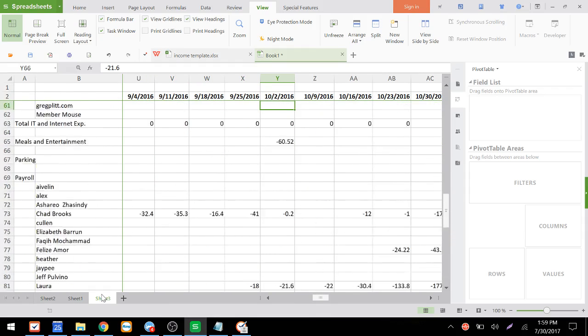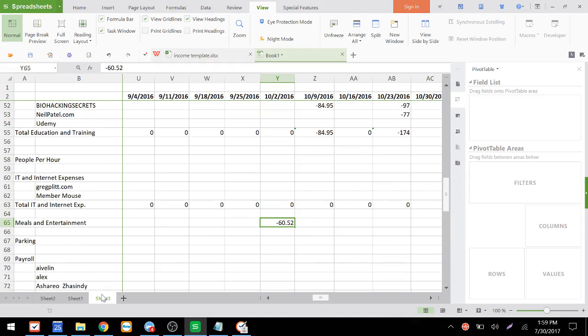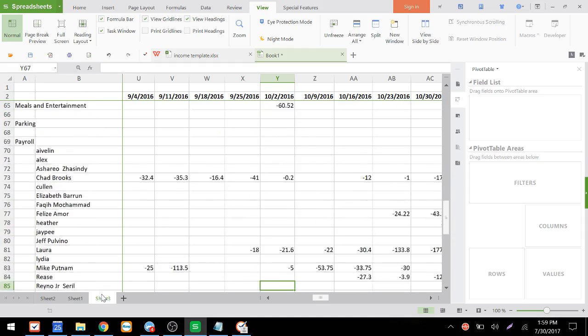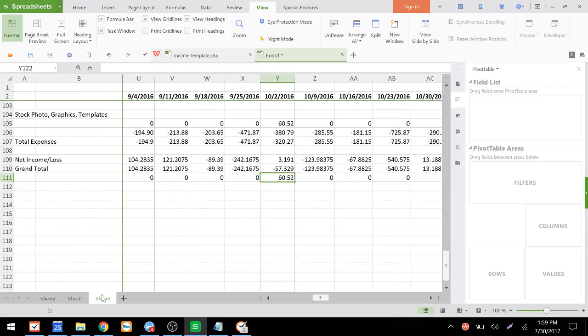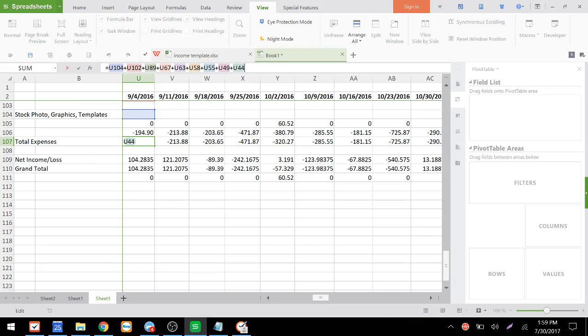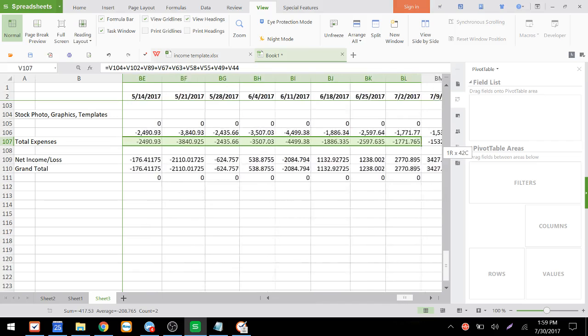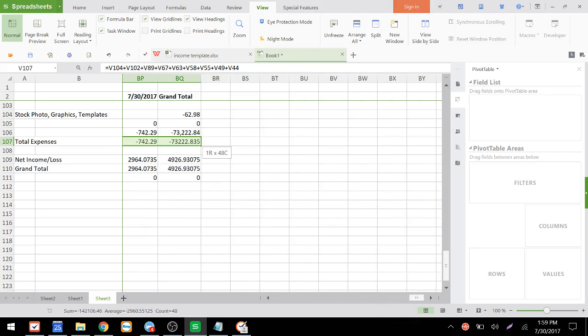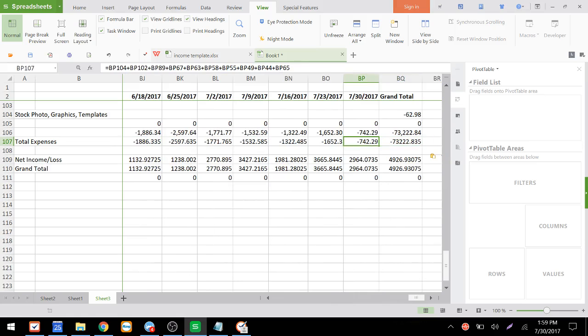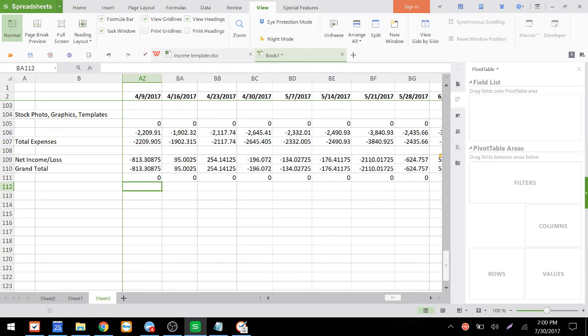That one was row 65. If we look at total expenses, we don't see 65. We went from 63. So if we just add U65 here, that number is going to stay the same, but we're just going to paste this across the whole entire spectrum here. And now that should fix it.